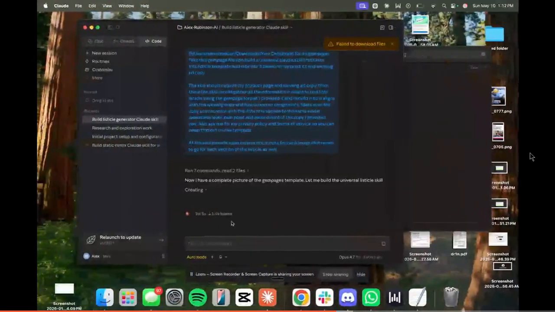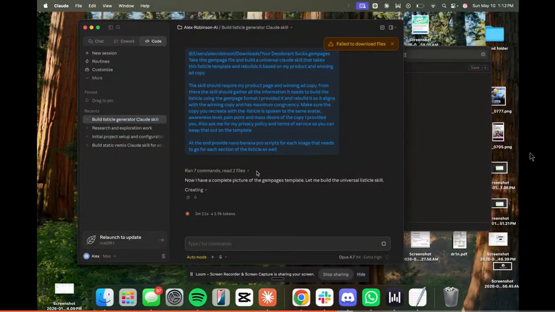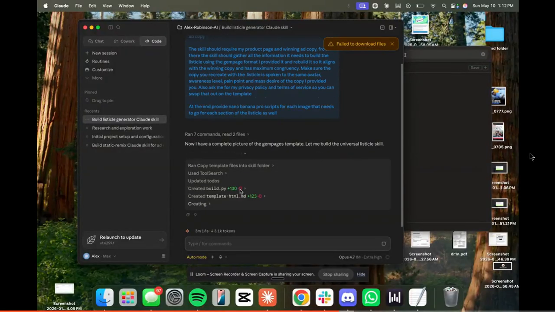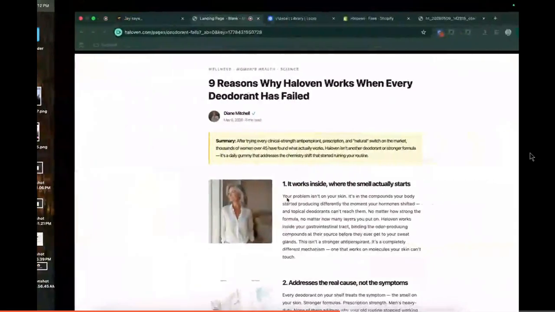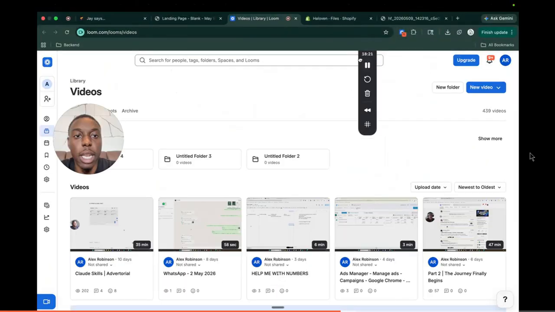I'm going to try to do it here so no one's confused or lost, but I'll come back once this is all done. Now I have a complete picture of the gem page template. Let me build the universal listicle skill. So it's building it now. And then, yeah, I'll come back when this is said and done here.